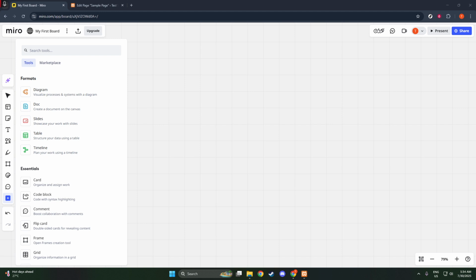First, you need to have your Miro board open and ready to go. If you're not already there, navigate to the board you wish to embed. Once you're on your board, direct your attention to the top left corner of your screen. Here, you will see a toolbar featuring the three-dot menu icon, often referred to as the More menu. Click on this icon to unfold the menu options.